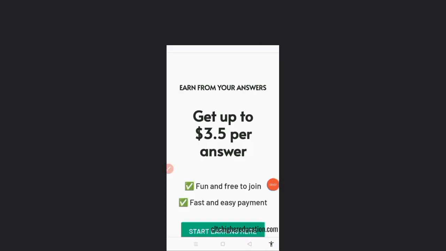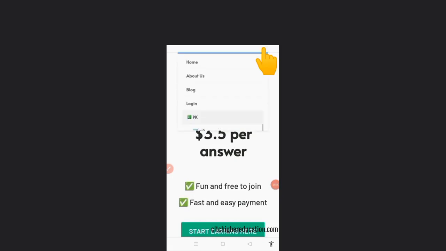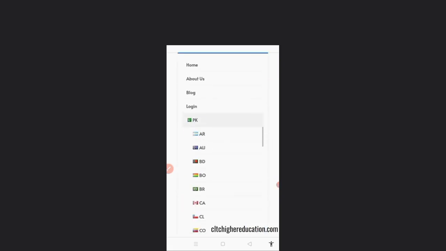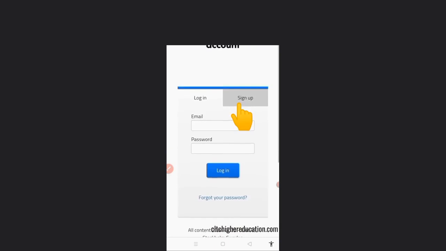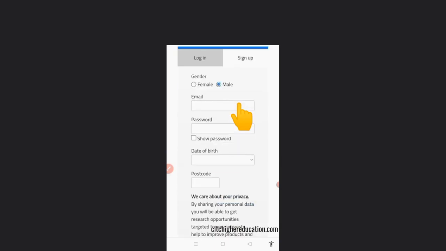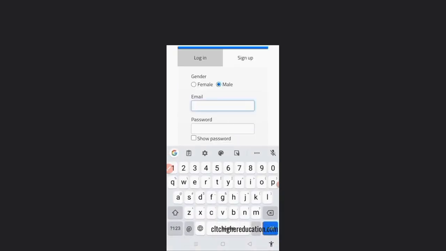Now that you have clicked on the link as shown earlier, you will have arrived at the website homepage like this. Now just click the right hand side button, click login, and then click sign up. And then enter your real details as seen in this screen.